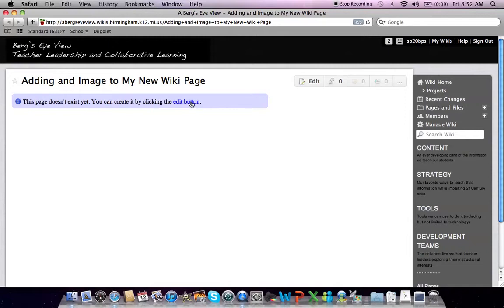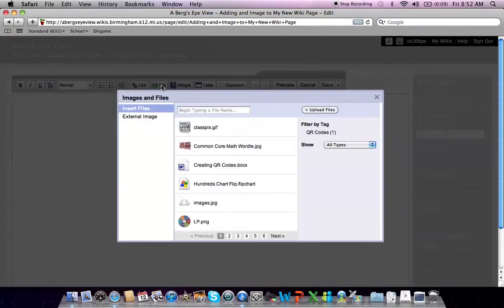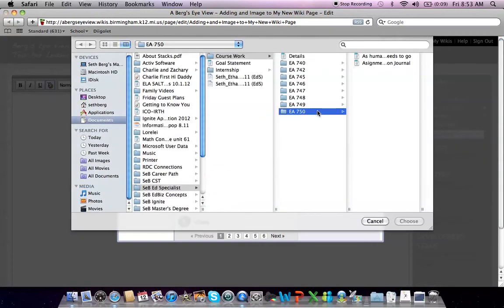I can push this edit button or this edit button. After I push the edit button, I'll see that I have this toolbar again, the same menu that I was using to edit my home page. This time, instead of link, I'm going to click on File. Now I have lots of pictures saved on my computer. I need to upload one of them because that's the one I want to use.